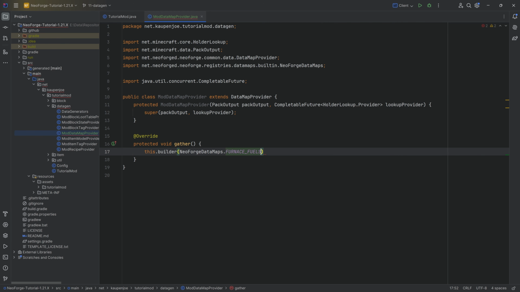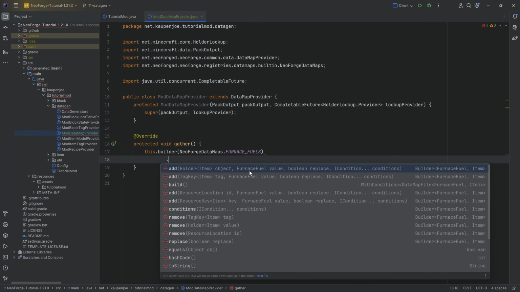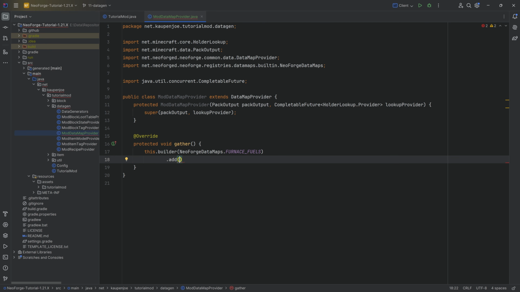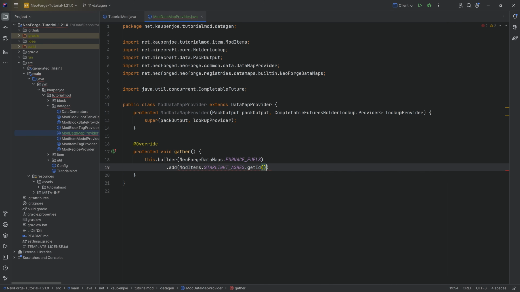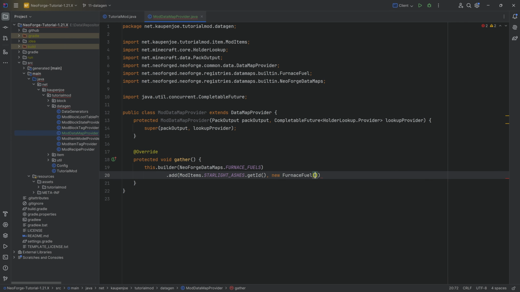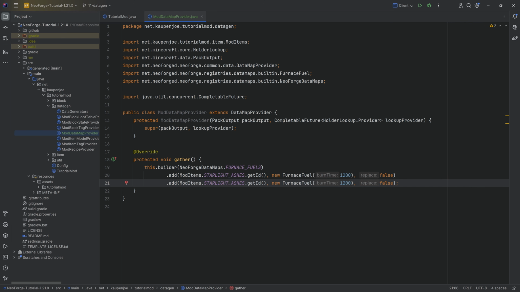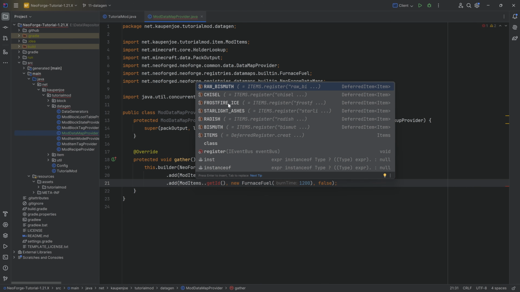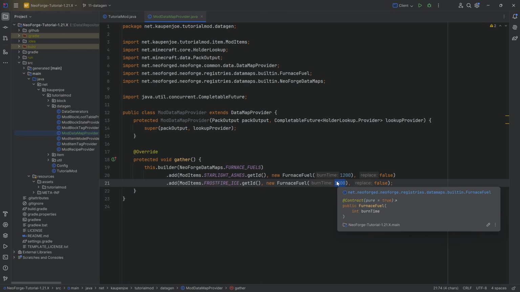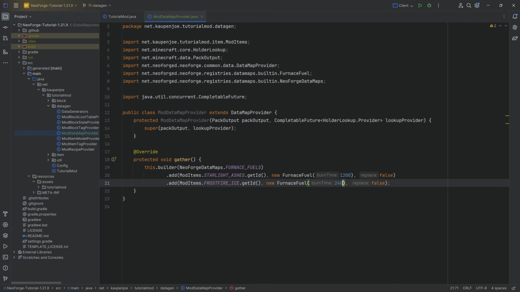In our case, we want to add to the furnace fuels over here, and we want to then call the .add method, modItems.starlightashes.getID, new furnace fuel. Here, how much burn time it is. We want to replace false, and there we go. And then we can do the same thing, right? When we do this for the Frostfire Ice here, I genuinely don't remember the burn time anymore, but let's just say it's the double of it, whatever it might be.